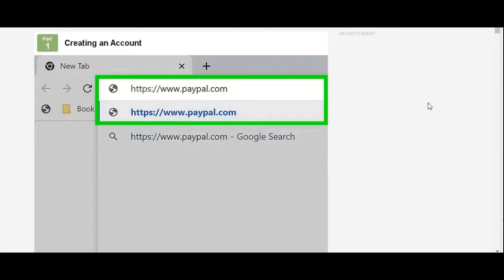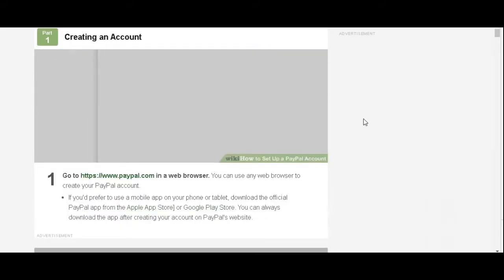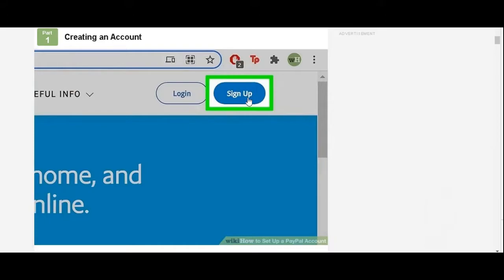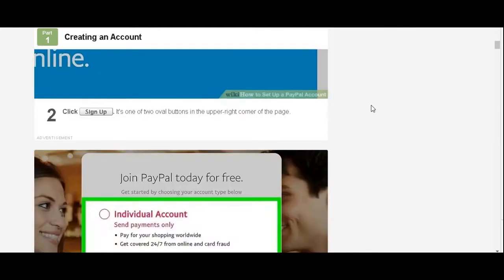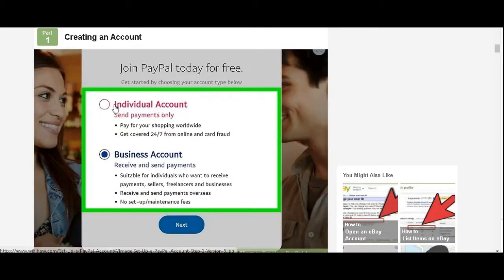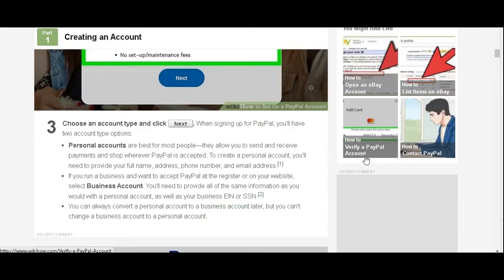Alright guys, first things first, please do make sure you have a verified PayPal account or any other payment platform in order to withdraw your money. And if you don't have a PayPal account, please type in www.paypalaccount in your web browser and click sign up. Alright. Then click on an individual account to join PayPal for free. As you can see, that's an individual account, and then obviously we have a business account. So please do click either one of them. An individual account does work perfectly as well. Click next.